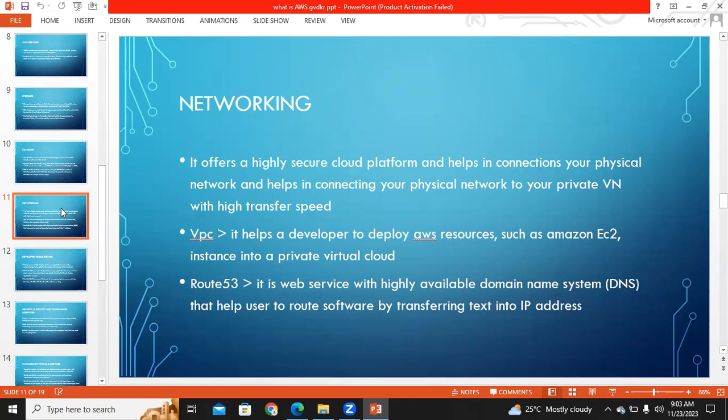And here we have something called VPC. It helps a developer deploy AWS resources such as Amazon EC2 instances into a private virtual cloud. The instance which we launch is nothing but a virtual machine where we perform some code, build, and deploy into a real-time environment using these instances. We're going to deploy them into a private virtual cloud.